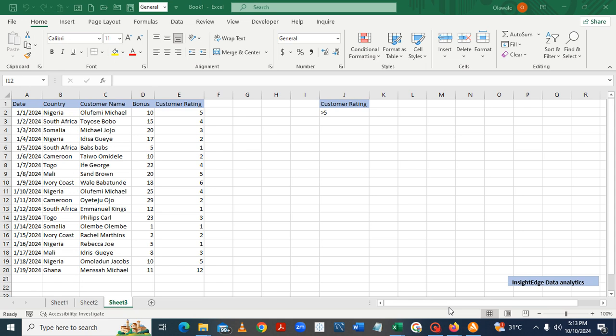Today we want to continue from where we stopped on advanced method of filtering. Now, if you look at the last video, we made use of the advanced method to filter a table, and we pasted our results on the same sheet. Now, today we want to look at how we can paste our results on another sheet.